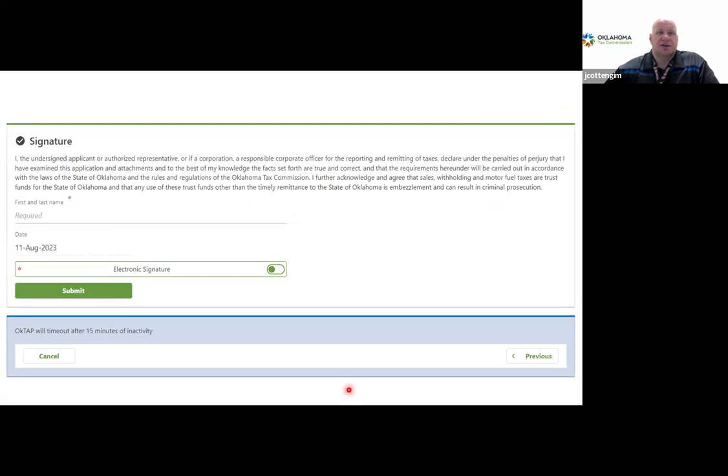Next, it'll bring you to a signature page with this kind of scary looking statement, but this is something that you'll encounter on pretty much any request. This page simply states that I, the undersigned applicant or authorized representative, or if a corporation, a responsible corporate officer for the reporting and remitting of taxes, declare under the penalties of perjury that I have examined this application and any attachments, and to the best of my knowledge, the facts set forth are true and correct, and that the requirements hereunder will be carried out in accordance with the laws of the state of Oklahoma and the rules and regulations of the Oklahoma Tax Commission.